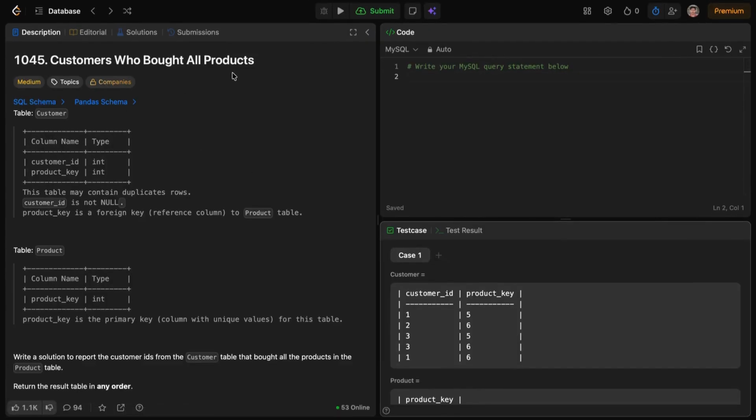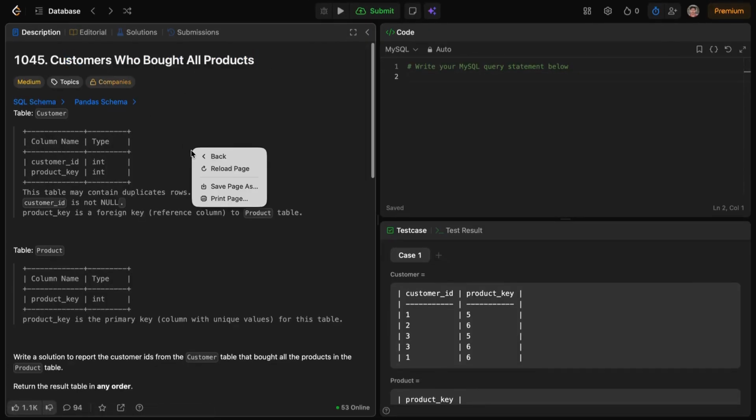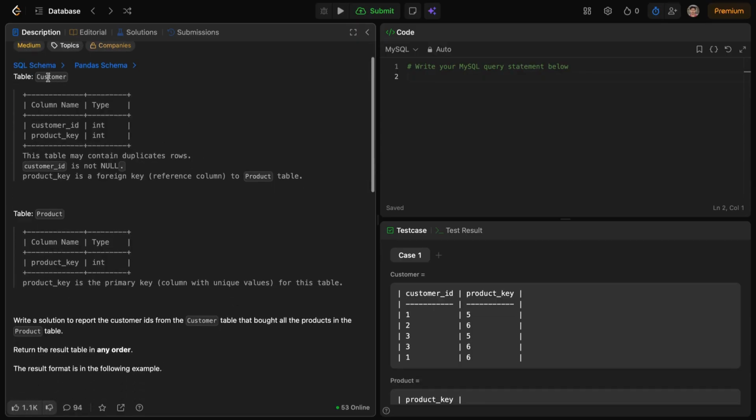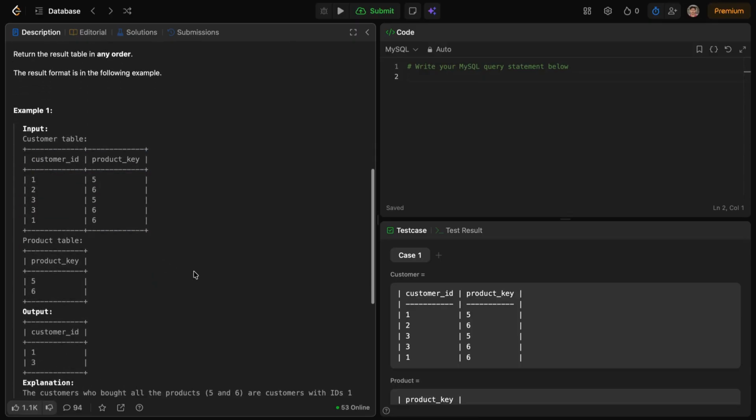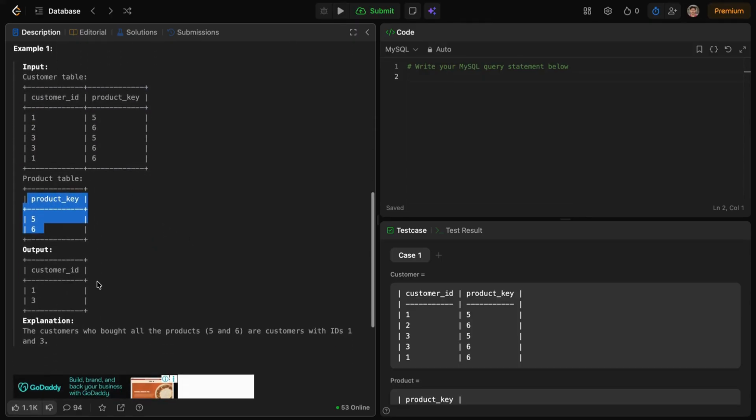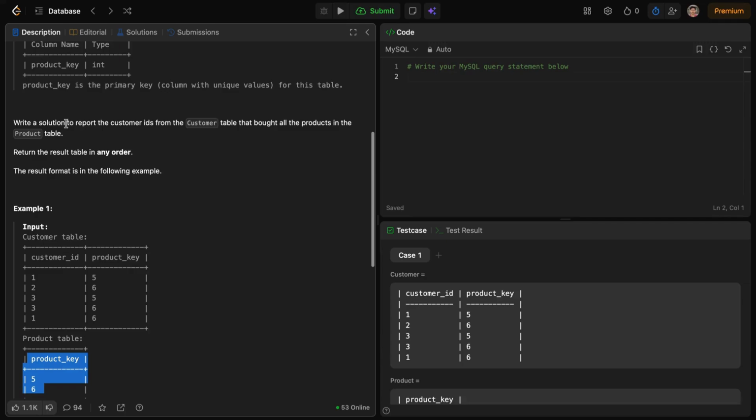Solving the medium level question from the SQL series: the customer who bought all the products. It gives us two tables, one is customer and another is product. The customer table has two columns, customer ID and product key, and the product table has a single column, product key. The question asks us to report the customer ID from the customer table that got all the products in the product table.